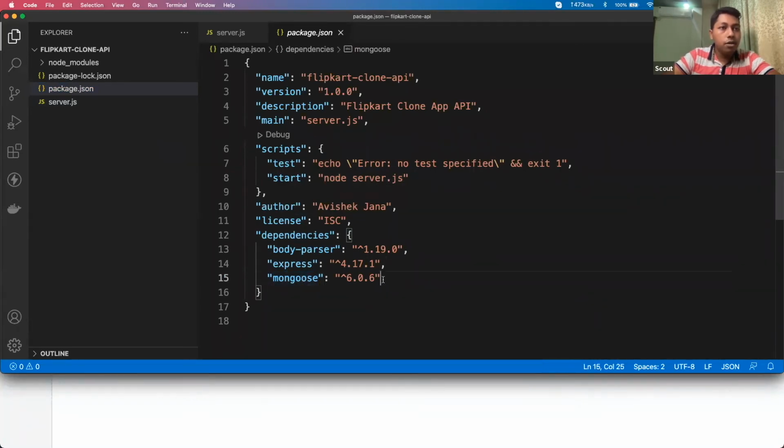Mongoose is here, version 6.0.6, and body parser is there. Body parser is required to parse. Whenever we create, say in this application, one product, here we will define the product model, and then after defining the model, through our API, we will create one product. So the body parser is required to parse the request body.